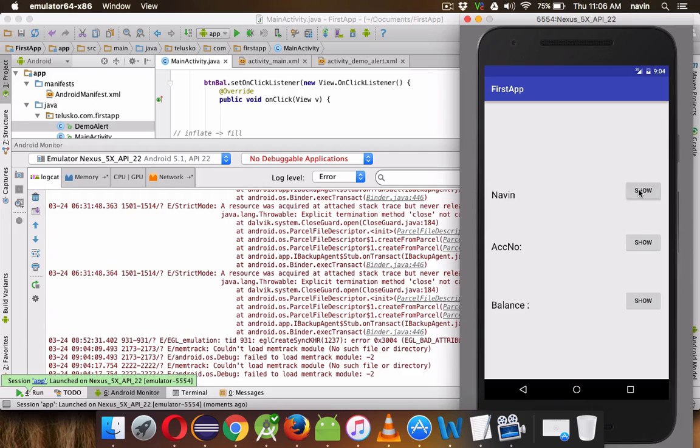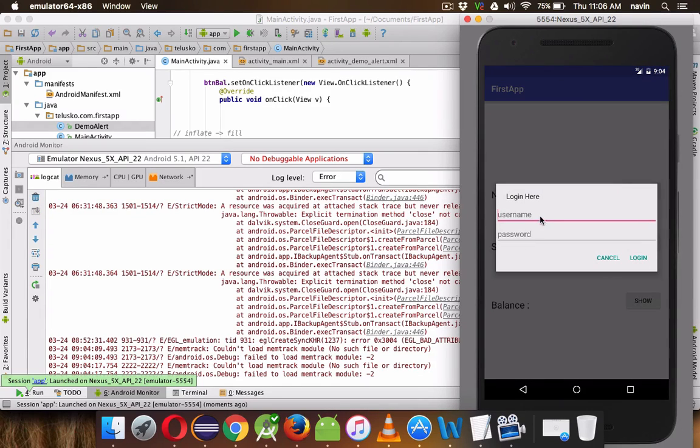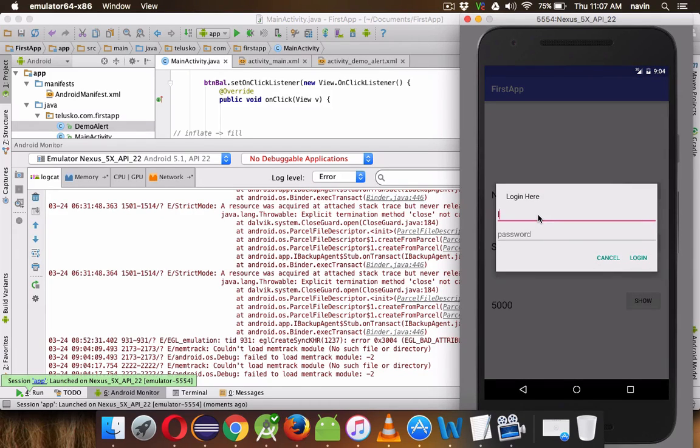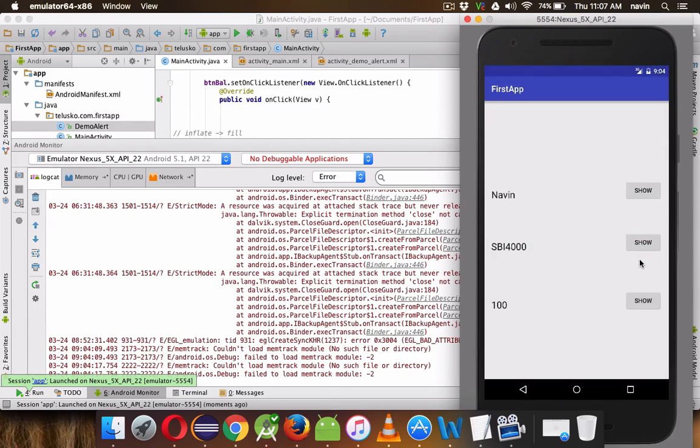Let's click on show. It's working. Account number is working. As soon as I click on this show button, it is asking for the username and password. Let me enter Naveen, and the password is 4 zeros. If I click on this login button, it shows the balance, right? If I enter some invalid username and password, you can see it is not showing any error, it is just showing a wrong balance. So that's how we can include the activity as an alert dialog.